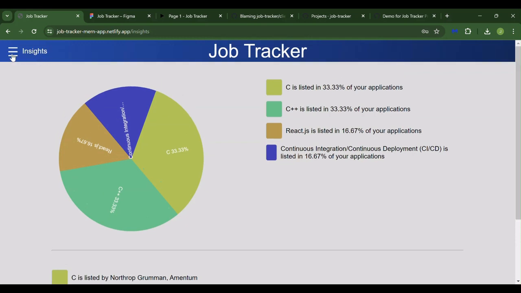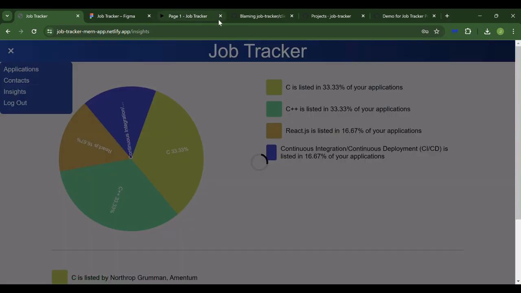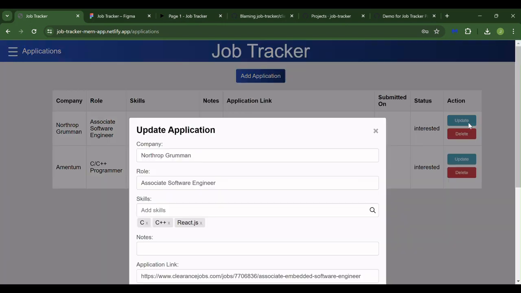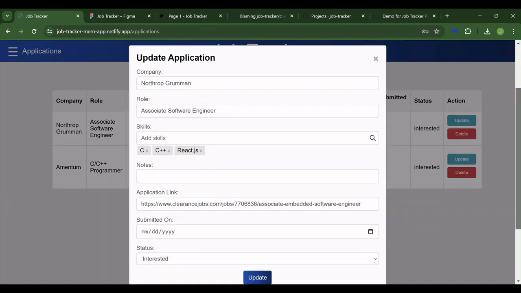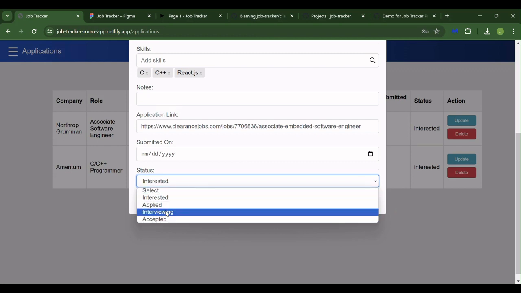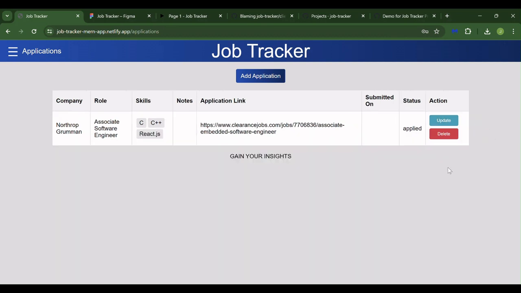You also have the menu up here so you can go back to applications, contacts, or log out that way. And you can update these. If I wanted to say that I actually applied, I can go through and do that. I can say I'm in the process of interviewing, or I applied. I can update it that way. Or if I just want to get rid of it, I can delete it and it's gone.